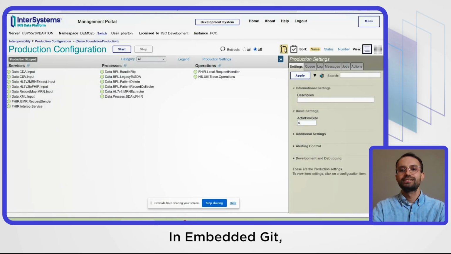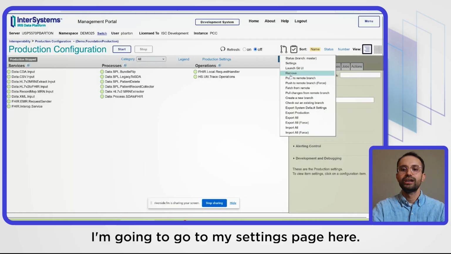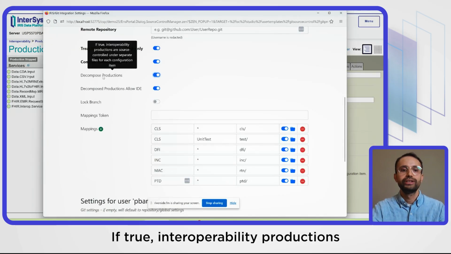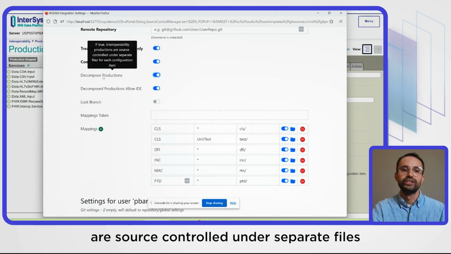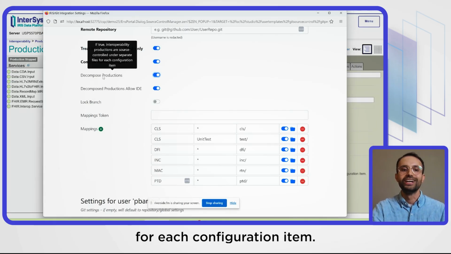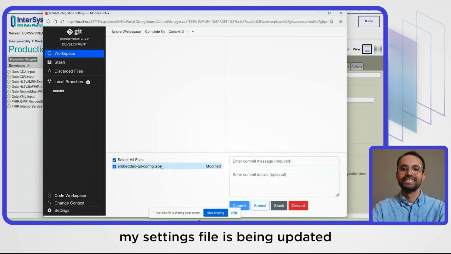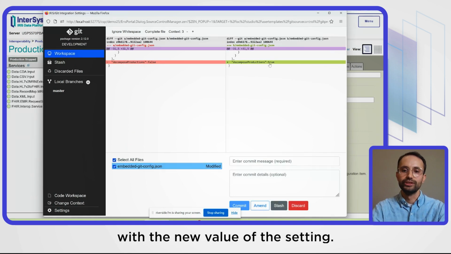In embedded Git, I'm going to go to my settings page here. I'm going to check this flag called Decomposed Productions. If true, interoperability productions are source controlled under separate files for each configuration item. I'm going to save this setting, and I'll see in my workspace view, my settings file has been updated with the new value of the setting.